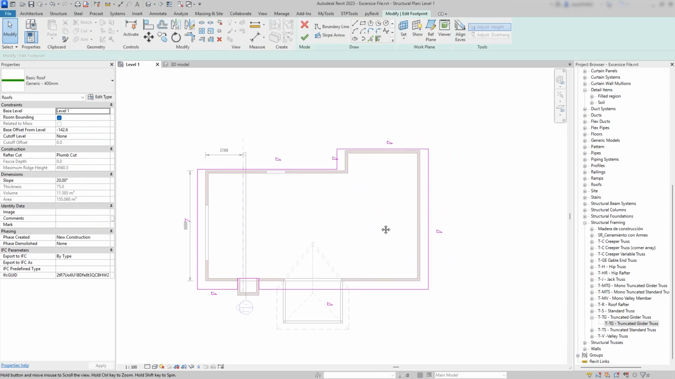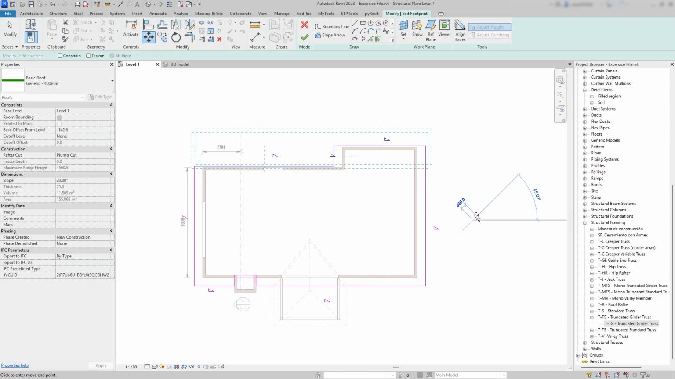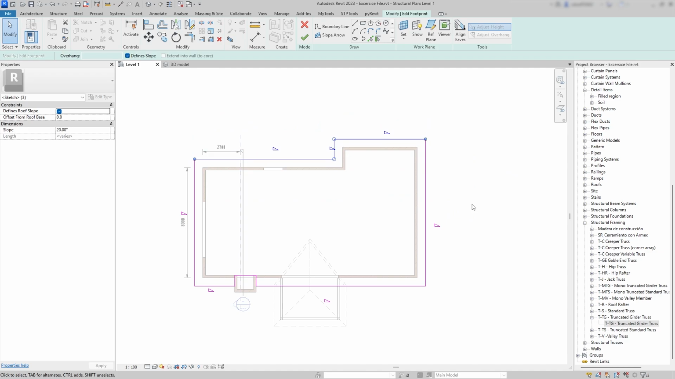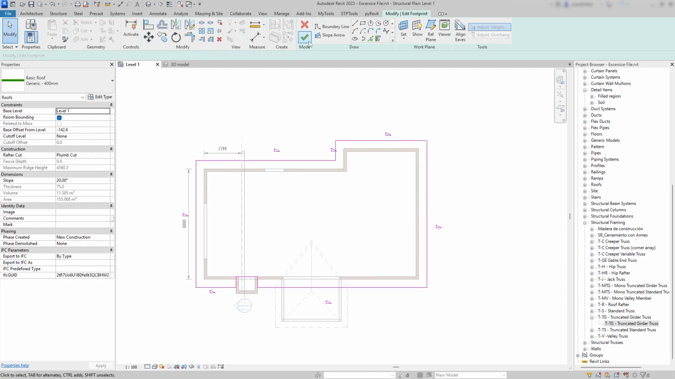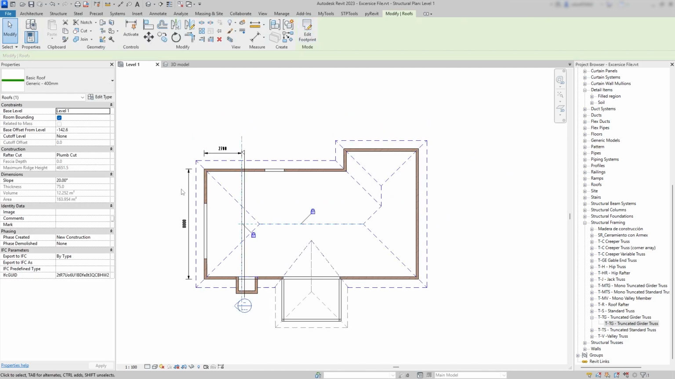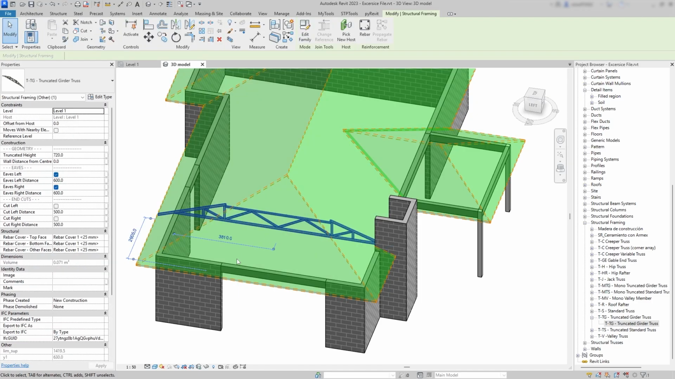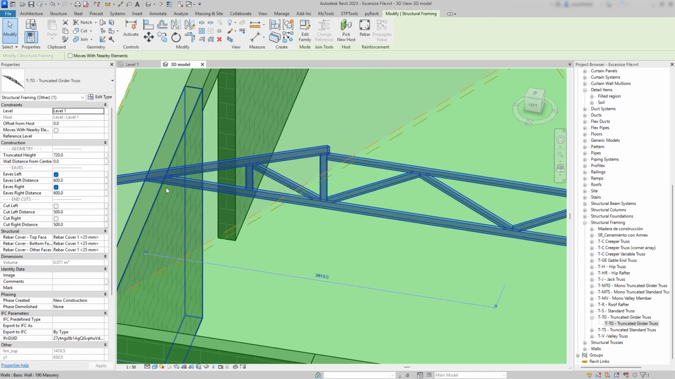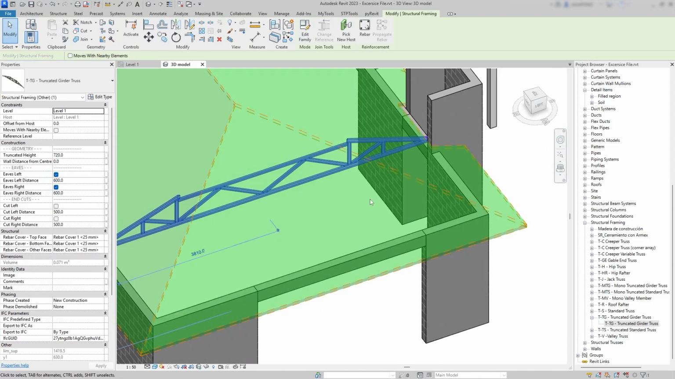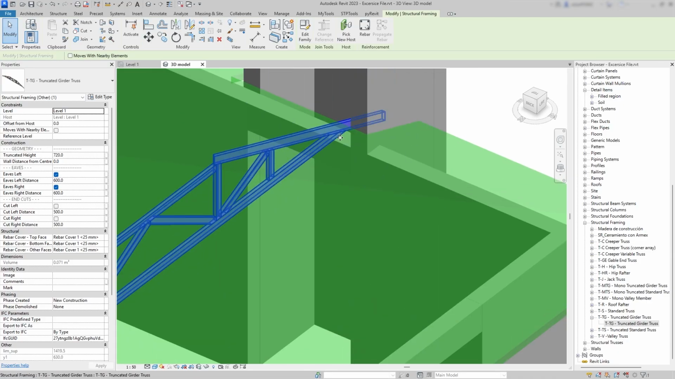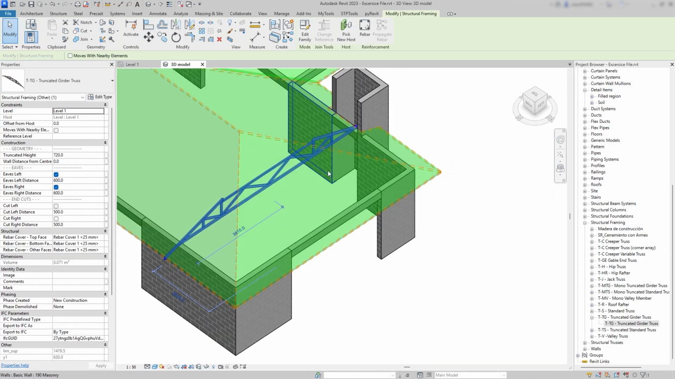I double click the roof, move the outline lines 500 millimeters upward, and click OK. With that, the roof ridge adjusts, and because we previously aligned the center of the truss to the ridge line, when we go back to the 3D view, you can see that the truss updates automatically. This means that if you had 10 or even 15 trusses, all of them would update instantly.